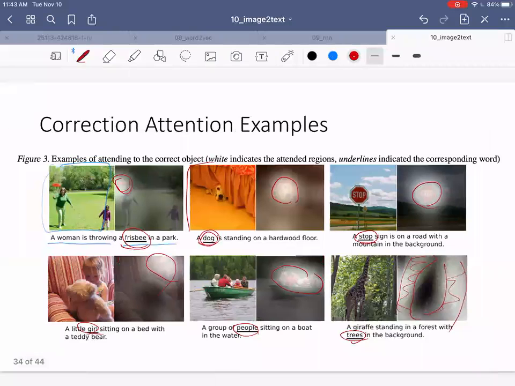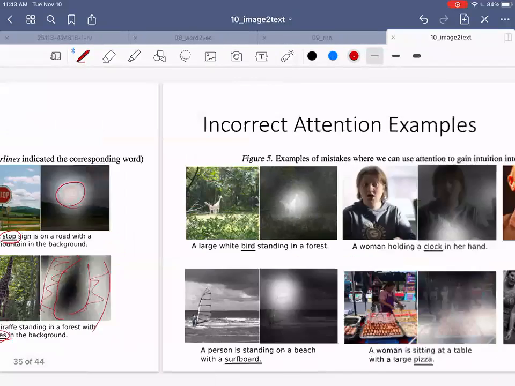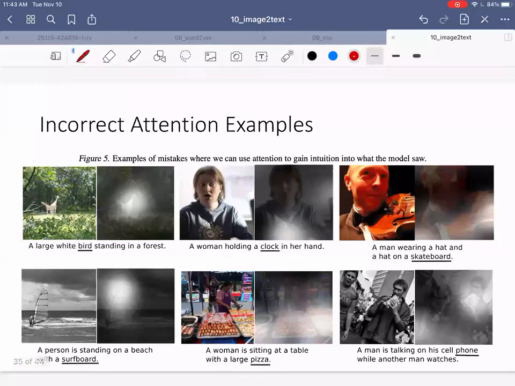So these are the correct attention examples. These are incorrect attention examples. So it's a large white bird standing in the forest. There is no bird here. It's probably a giraffe, but maybe from far away it looks like a bird. So when it's generating the word bird, it is looking at the giraffe. So that is why it is wrong.